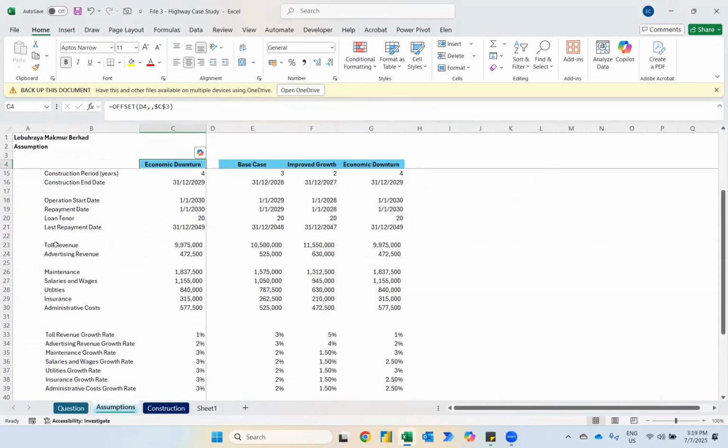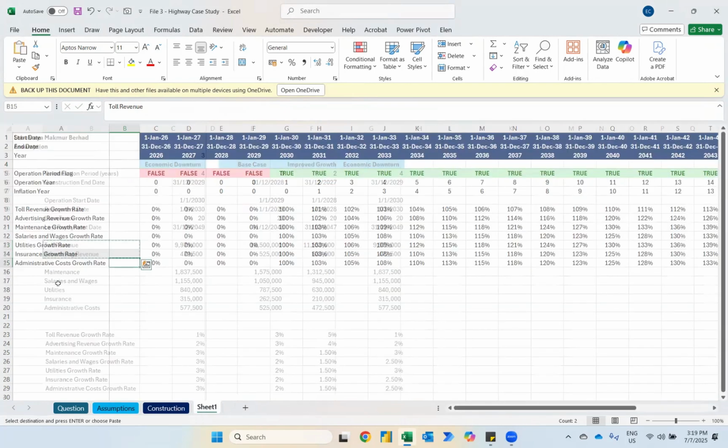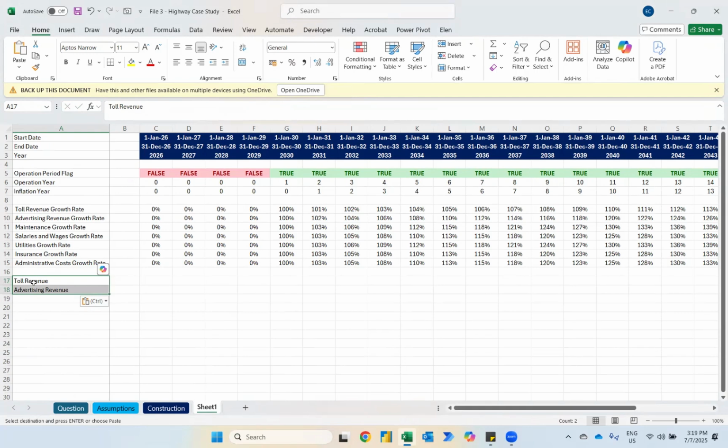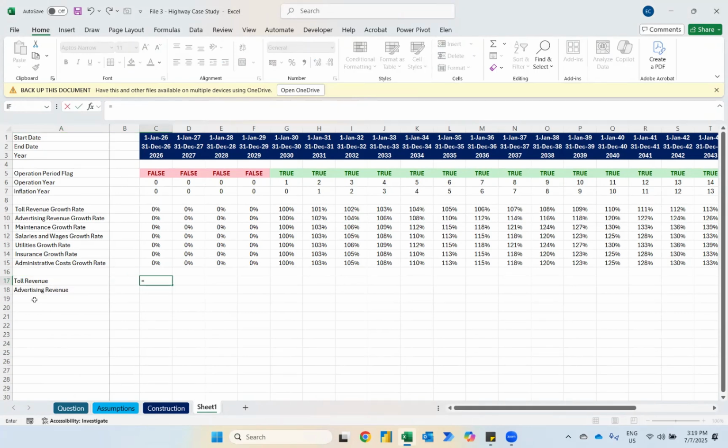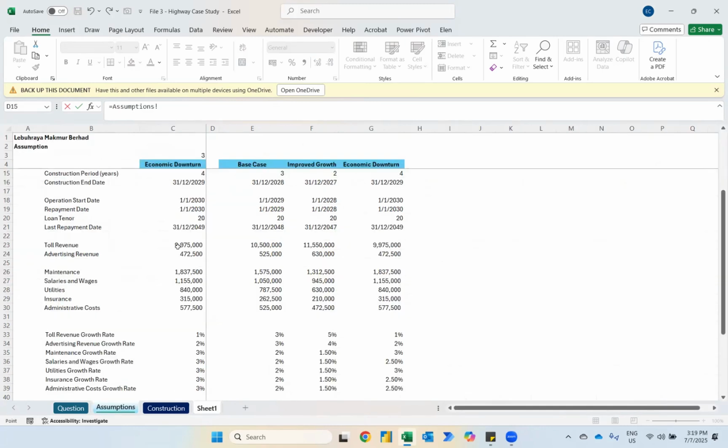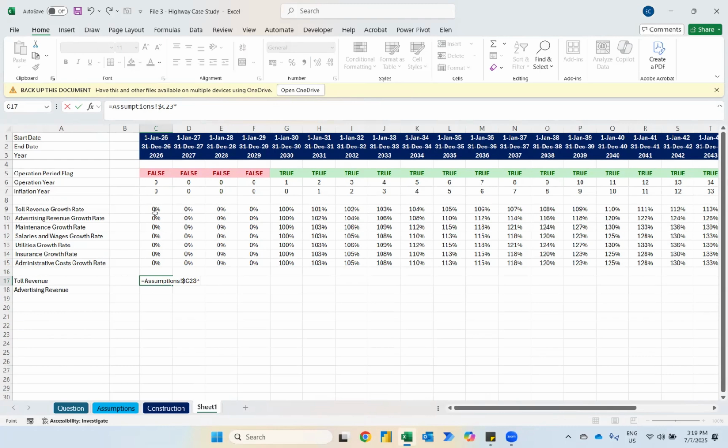So next thing is I'm going to go to the assumption tab and select total revenue and advertising revenue. And then I go to sheet 1 and paste it over here. So now we do have total revenue and advertising revenue. The next thing I'll do is put here equal. So our total revenue, the base figure, is actually located over here. I'm going to select this and I need to lock the column. There you go. Multiply with this percentage over here.